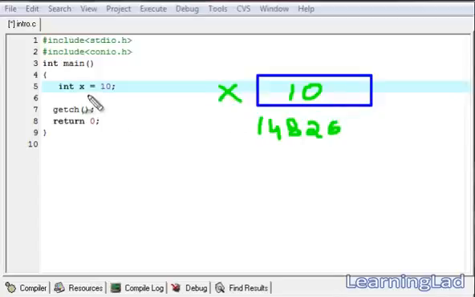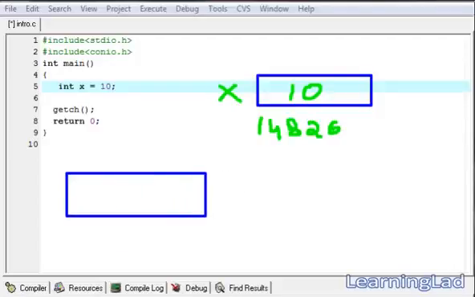So if we create another variable here, let's say y, and we assign it with a value of 20, then the computer is gonna select another memory cell and it's gonna store that value in that memory cell and assign it with the variable y. So let's say we have another memory cell here which has the memory address 12486, and we're gonna call it j, and make a note that here this 14826 is the address of this variable x.